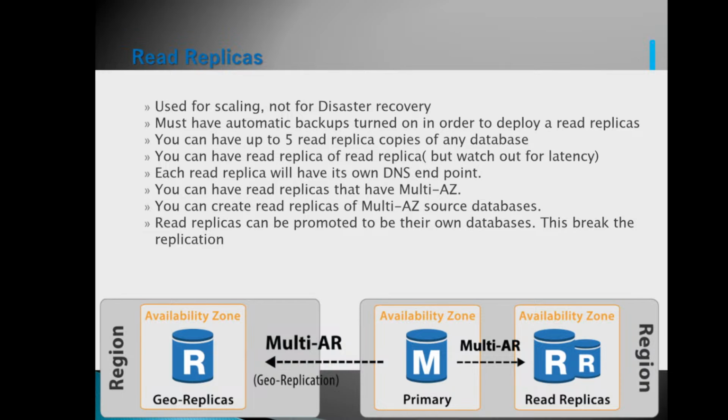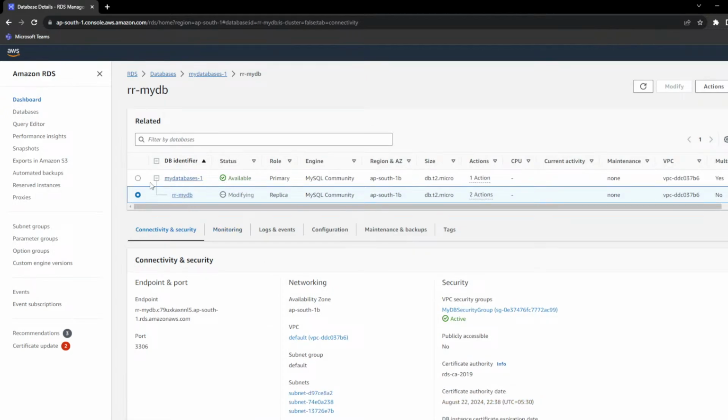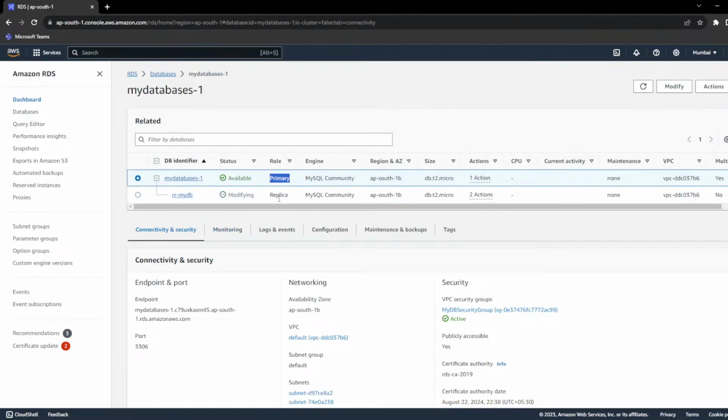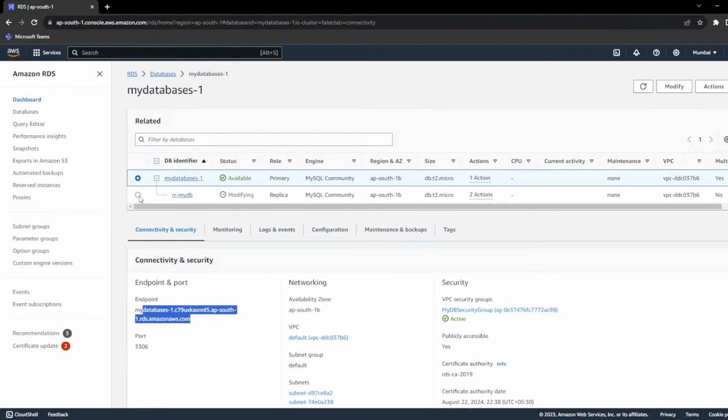So this is read replica. So let's go in the console and check if your read replica is ready or not. Let me do a hard refresh. So this is your primary database. You can see primary. This is your read replica. You can see still it is modifying. Okay, now if you are doing anything in your primary database, it will be replicated immediately in your read replica. Now you can see the endpoint, the URL. You can see the URLs are different for both.